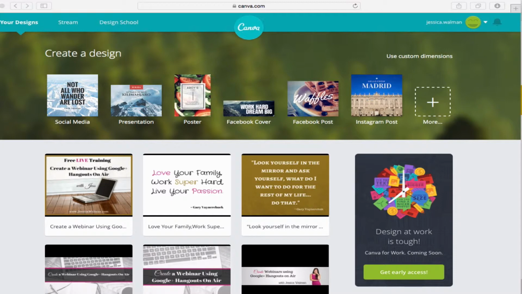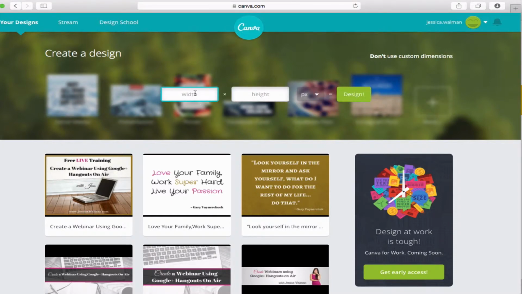So the first thing you want to determine is what type of picture you want to create. You get a couple of options. You can either click Use Custom Dimensions, and from there you can select and choose your own width and your own height in pixels or in inches, millimeters, and click Design.